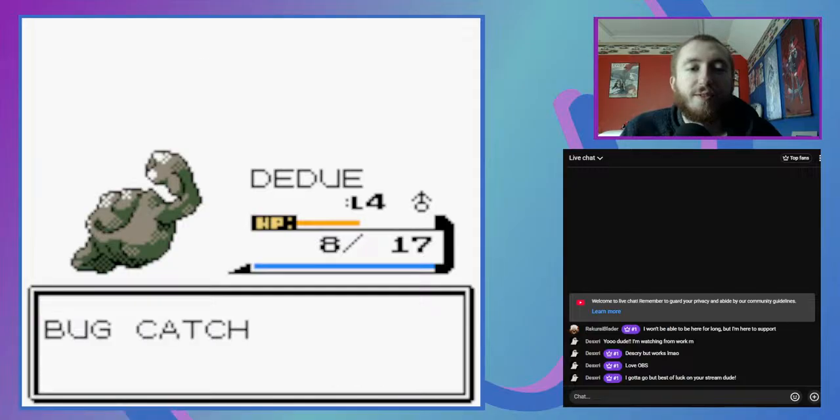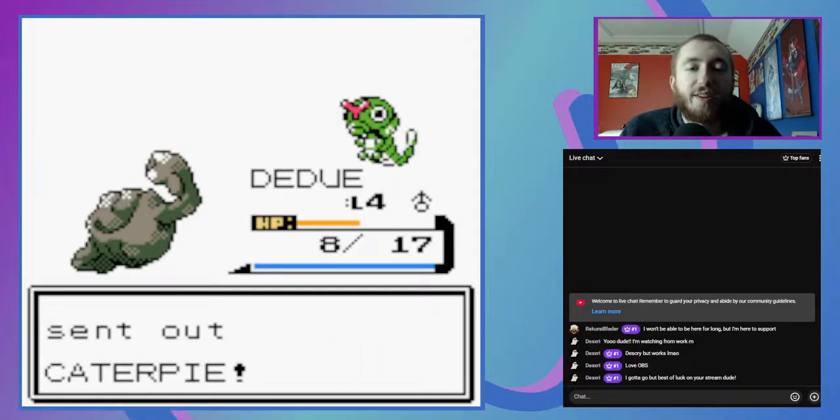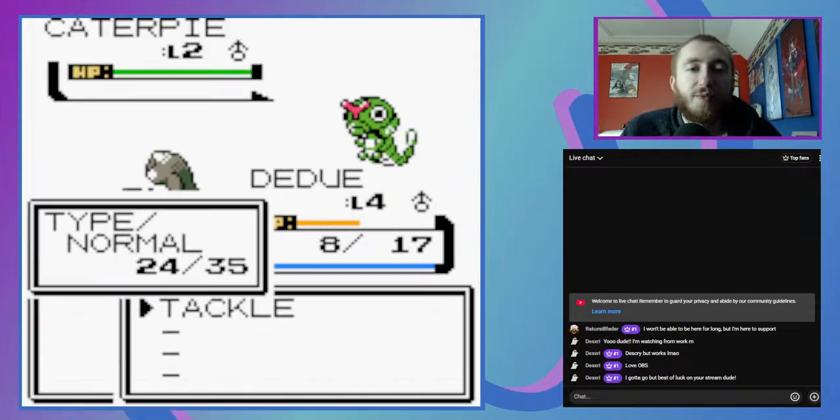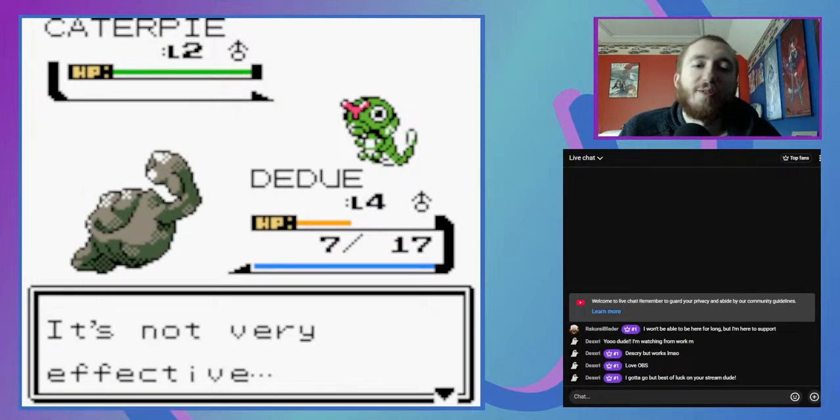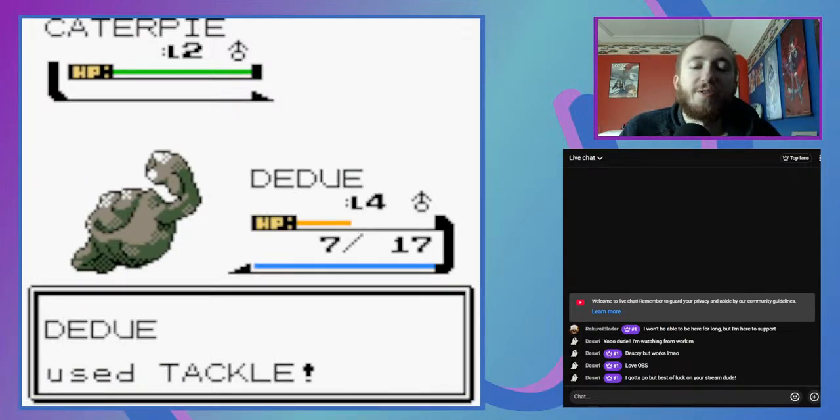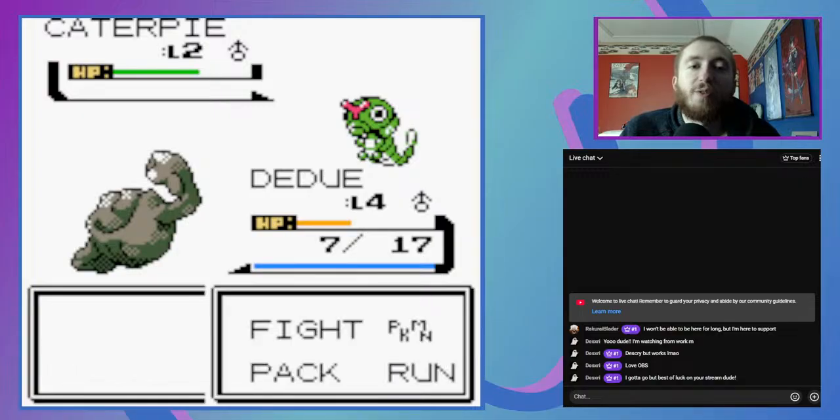So close. Oh, it's Caterpie again. Awesome. That works. I think that would still leave me one member if I do go with a normal type and go with the Golem.